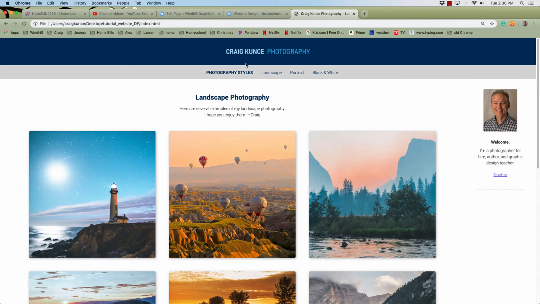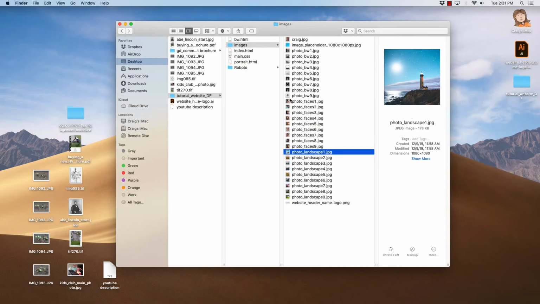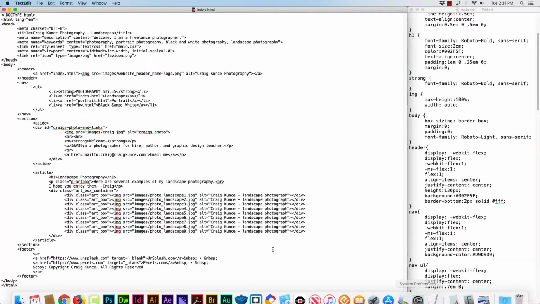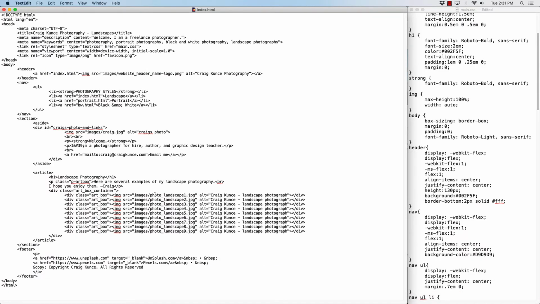Once you come up with your 27 different photographs, you will be going into your HTML code and changing this right here, which is photo underscore landscape 1. You can name them whatever you want. Just make sure whatever the file name is, it corresponds with exactly what's written in here. And then you'll also want to change your alt as well.